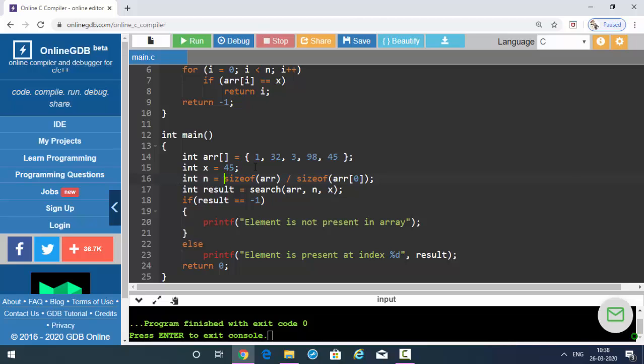So let us see what is happening. Here, n is the size of the array. Now what is the size of the array? This is an integer array, so integer is 4 bytes, right? So 4 bytes into 5 elements, 4 fives are 20. So 20 divided by 4 is 5. So n is 5, meaning in this array 5 elements can be stored.